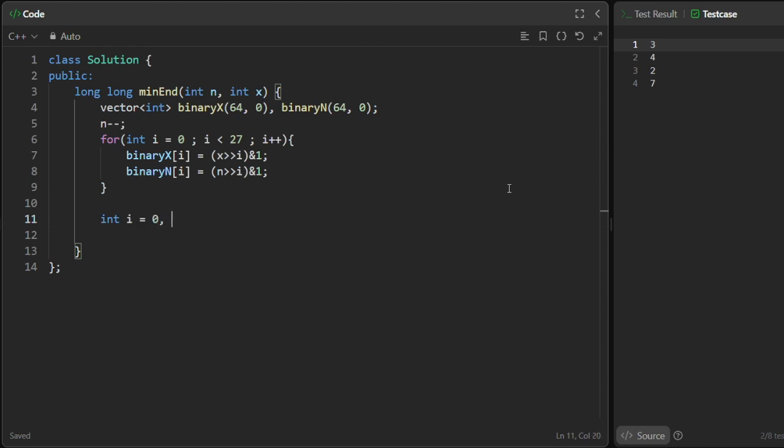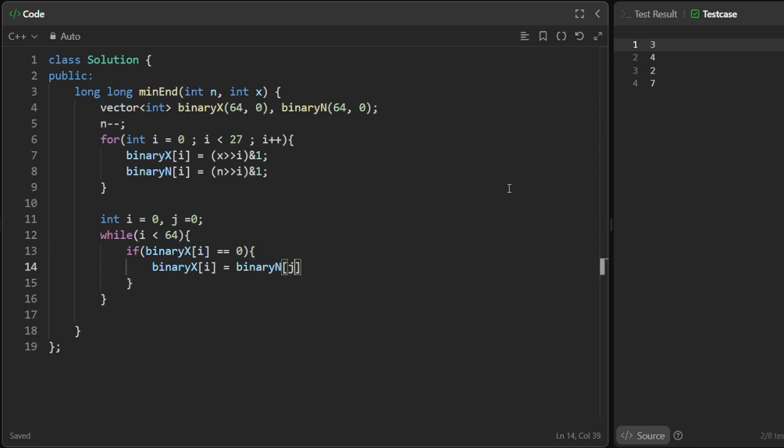So we will create two variables, i equals 0 and j equals 0. We'll check that while i is less than 64, if the ith bit in x is 0, then that means I should update it with the jth bit of n, right? So in the ith bit of binary x, we will keep the jth bit of binary n. And since we have taken this jth bit now, we will increase j by 1. And in all the cases, whether the ith bit of binary x was 0 or 1, we need to increment i by 1. So when you do all these things, in your binary x you will have your answer stored as 0, 1, 1, and then all other bits as 0, right?